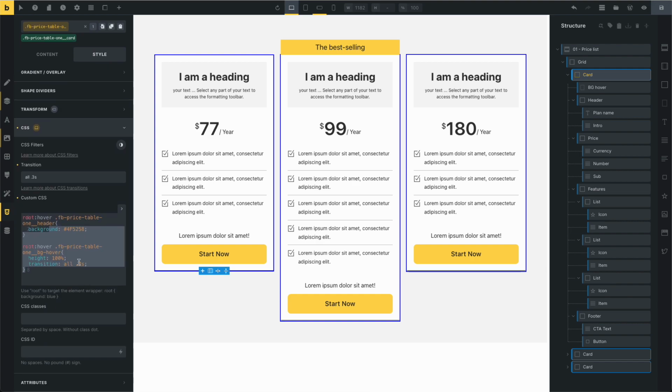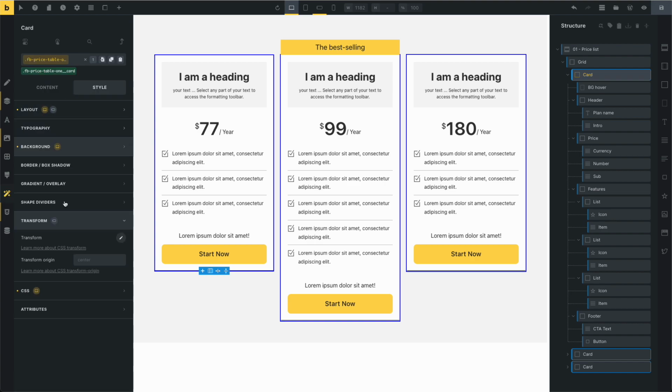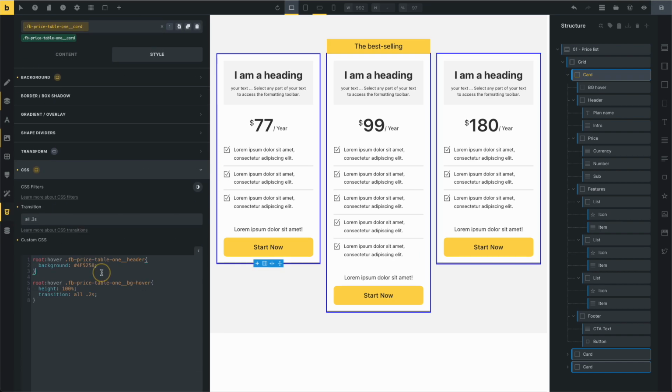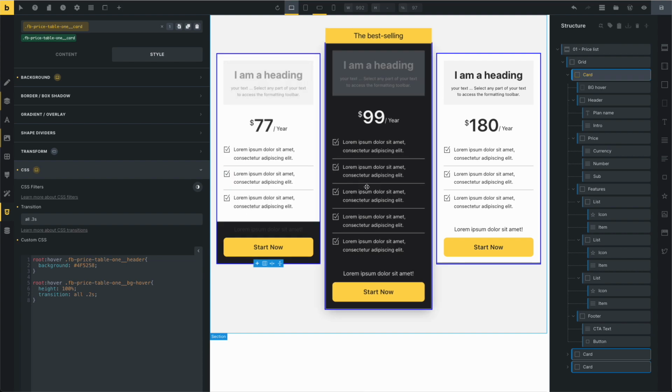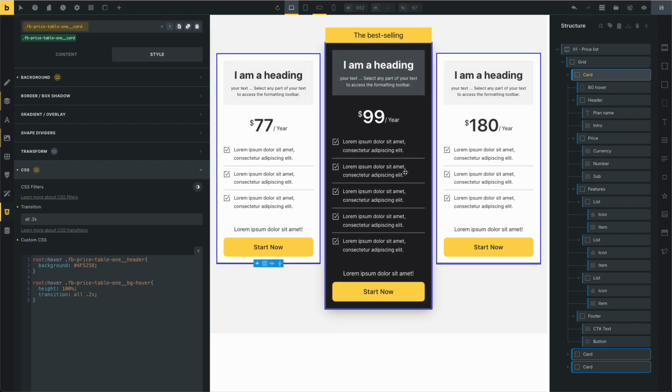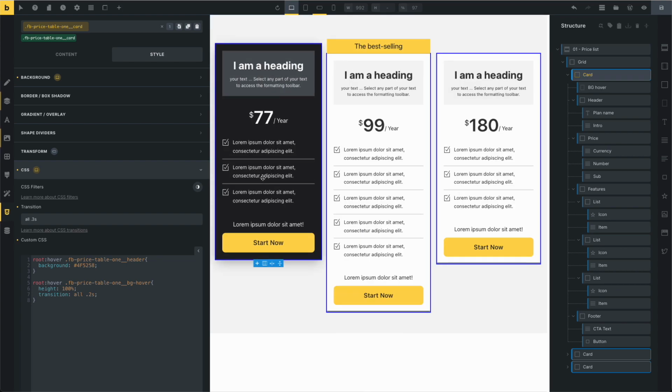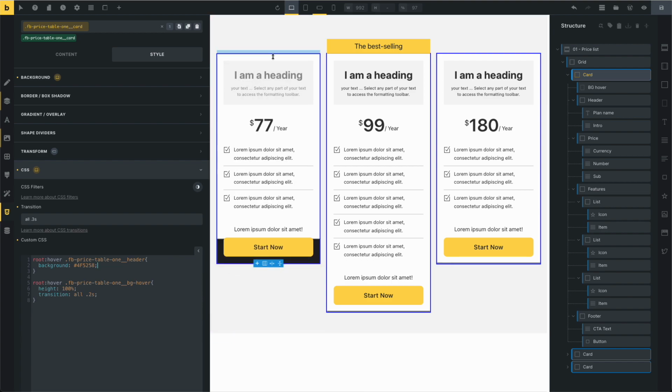This is the custom CSS. You can see that this is the code, and this is the code for hover on the card. You can see that this is the effect on hover. You can change the background color on this header, and this text. This heading has a background. You can change this background.